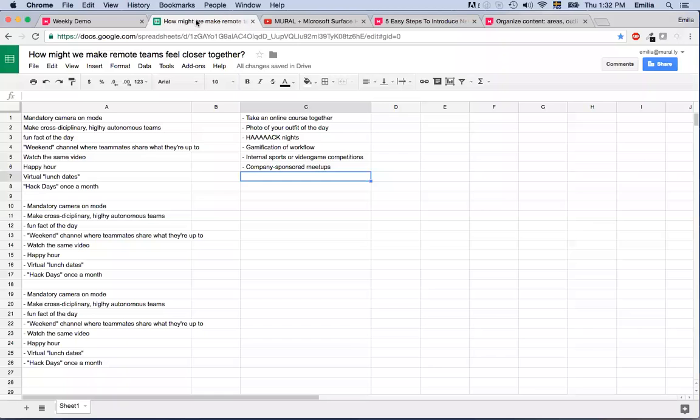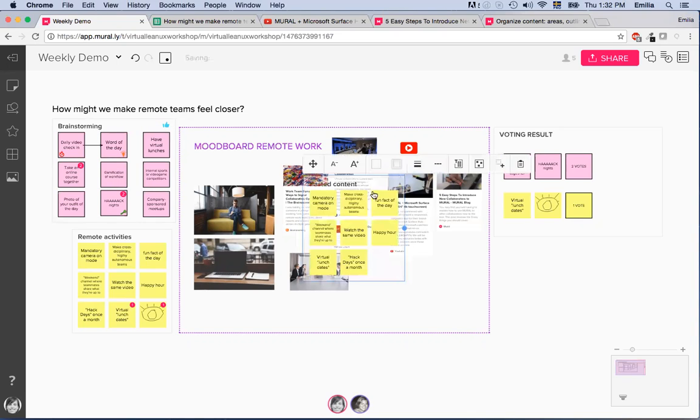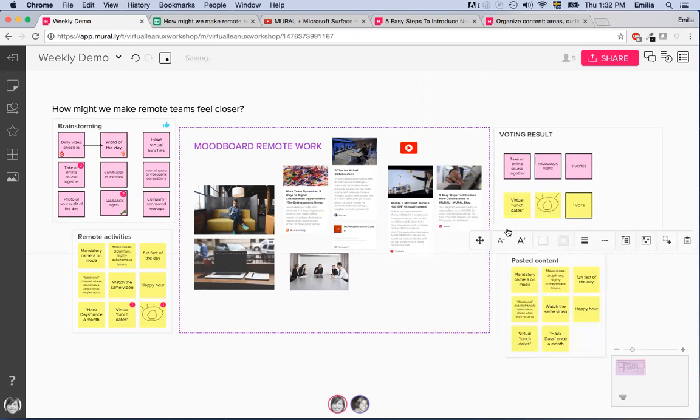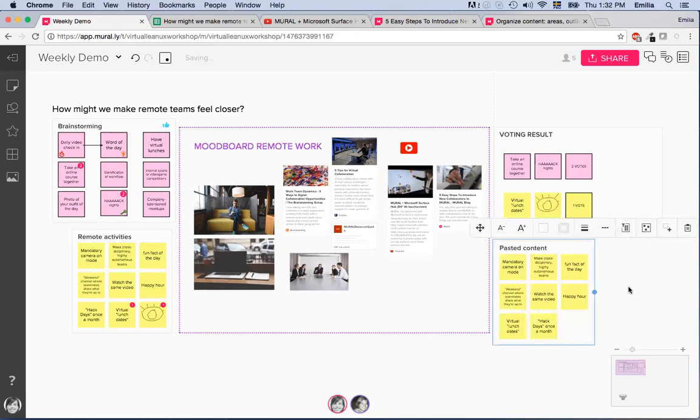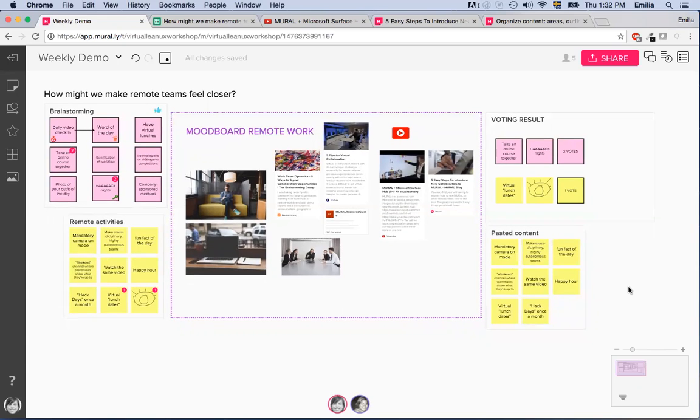Yes, I just demonstrated before that you can copy and paste content from a spreadsheet into a mural. So if you mark several sticky notes at once, you can go ahead and copy and paste it into the mural. It will then be added as an area. And you can also do this the other way around. Did this answer the question, or were you referring to something else?